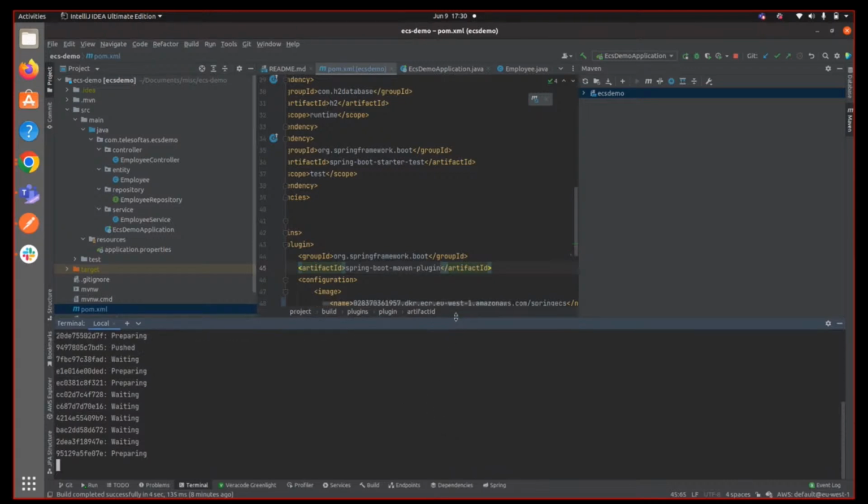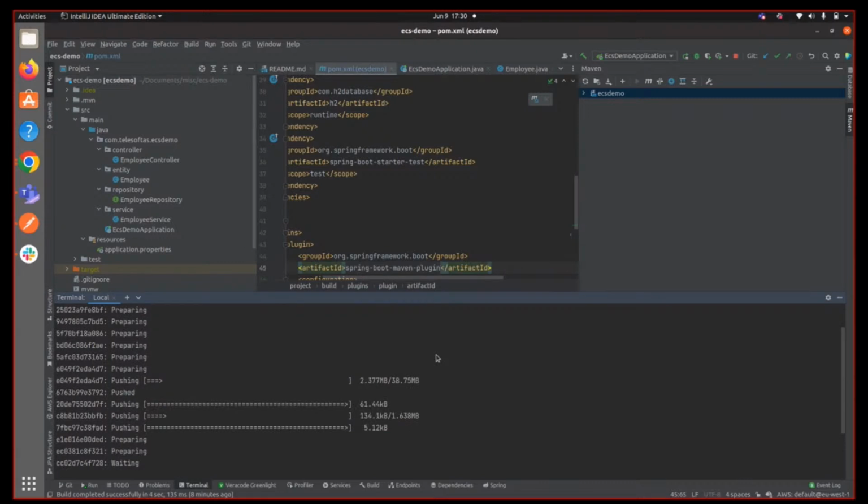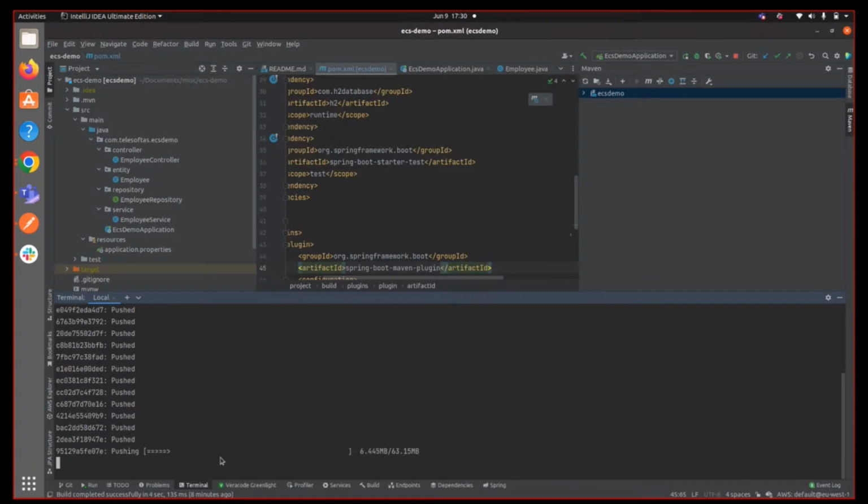I need to mention at this point that I already have AWS CLI installed and configured. So when I run this Docker push command, it automatically grabs my AWS login credentials. If you don't have your AWS CLI installed and configured and you run the Docker push command with that particular image name, it's not going to work. So you want to make sure that you have the AWS CLI configured before you run this. Now, okay, it's going to take a while.